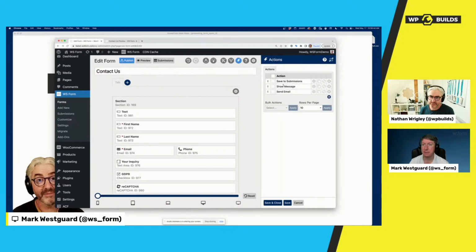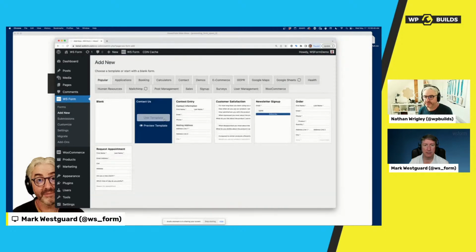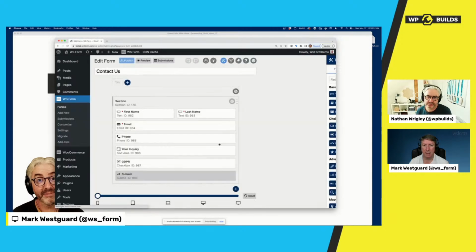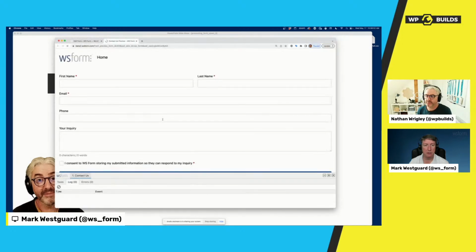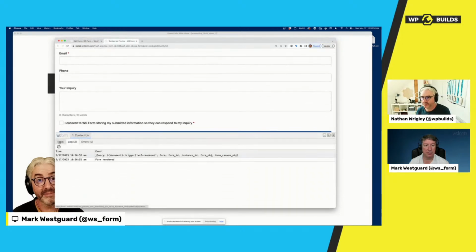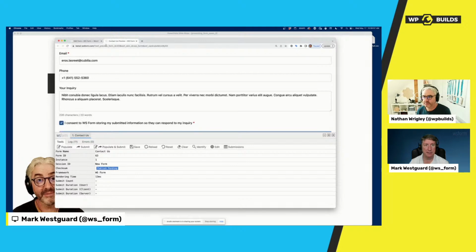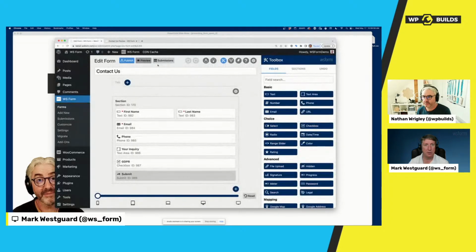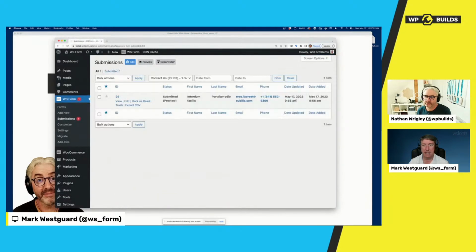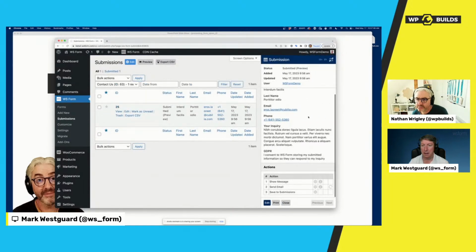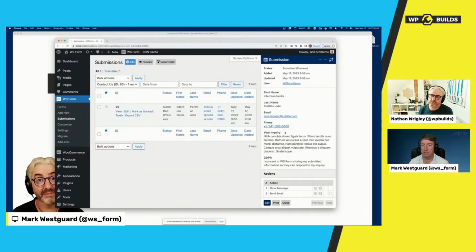You can go into the submissions. Well, let's just create one and show you quickly. Let's just create a contact us form, and we'll go to preview, and we'll use the debug console to submit that, populate and submit. And then we'll go back to submissions, and there you go. So you can actually view the submissions in here. This gives you a log of all the fields that were filled out.